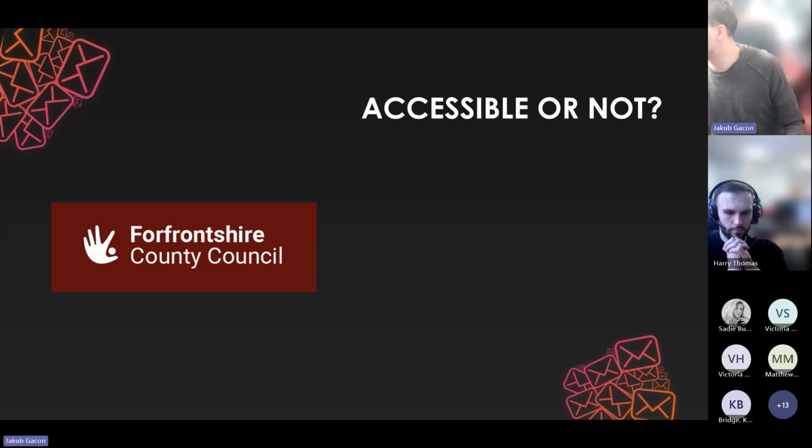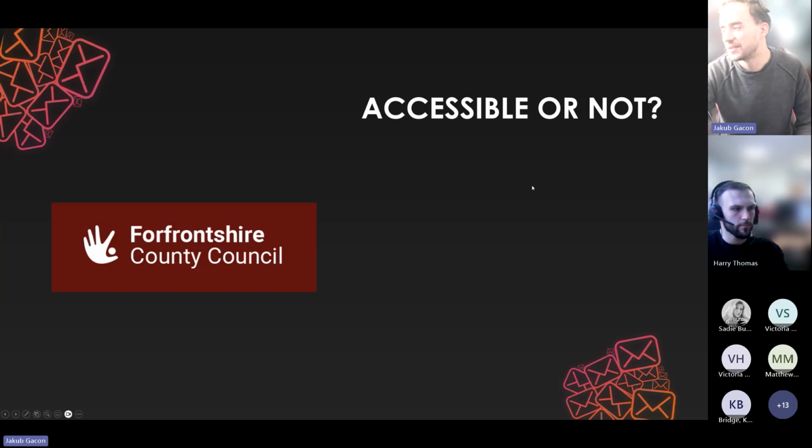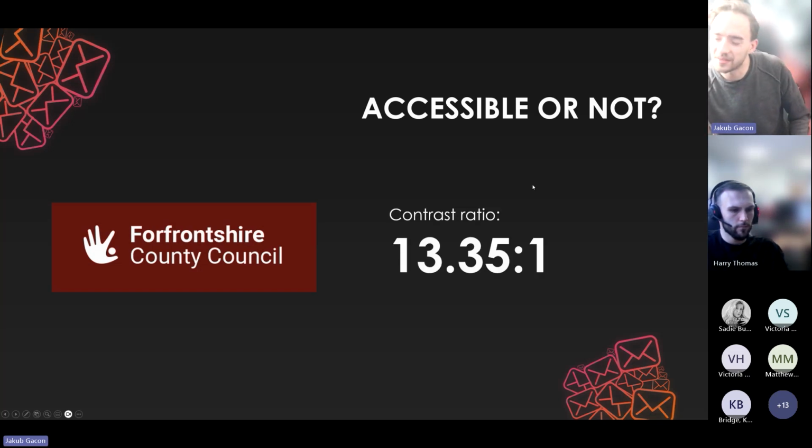We have a few no's and a few yeses. There were loads of yeses and a few no's. All right, so for this one, the answer, contrast ratio is actually 13 to 1, making this very accessible, and this would look very good if you were to flip it to black and white.